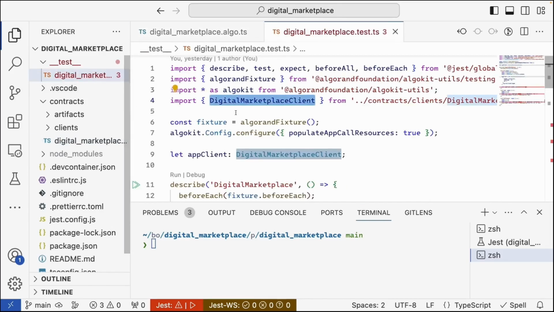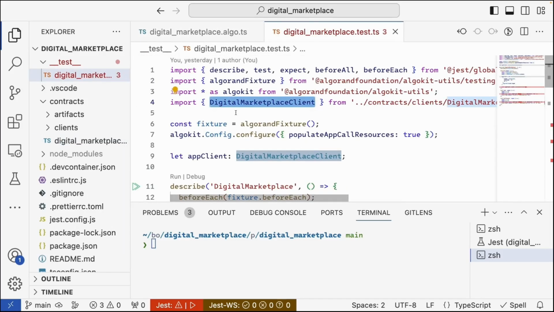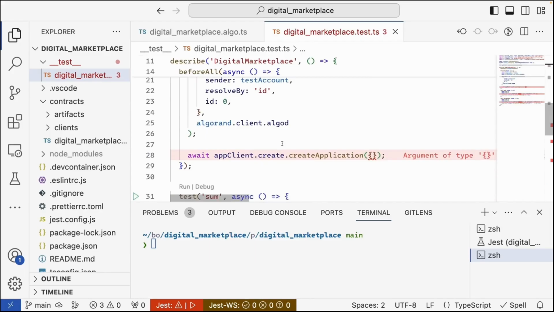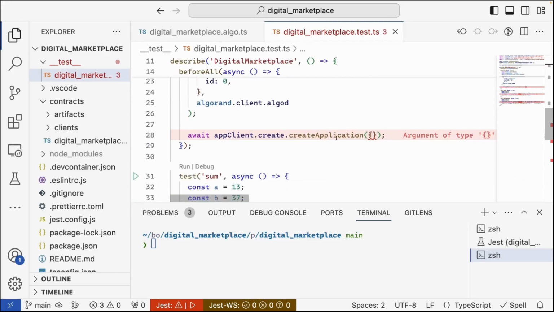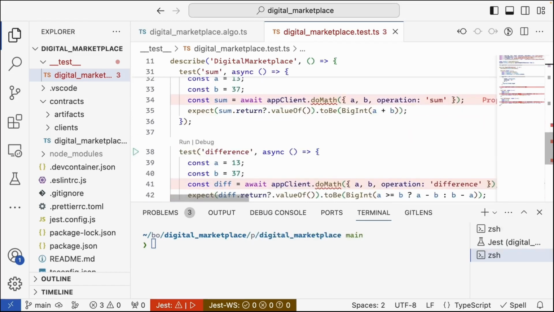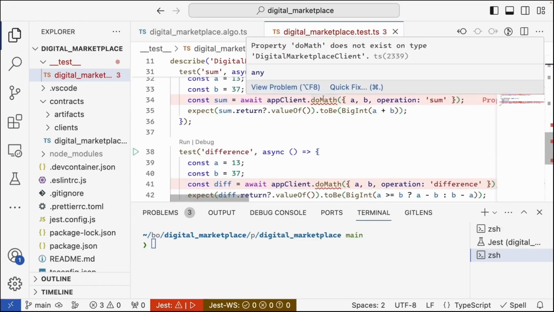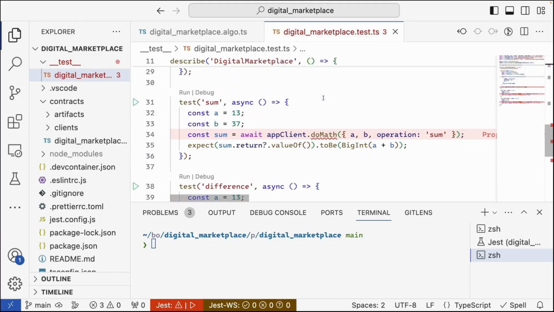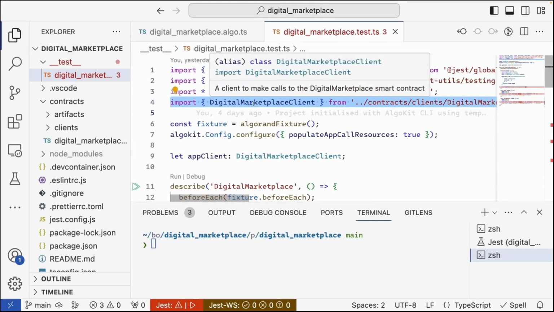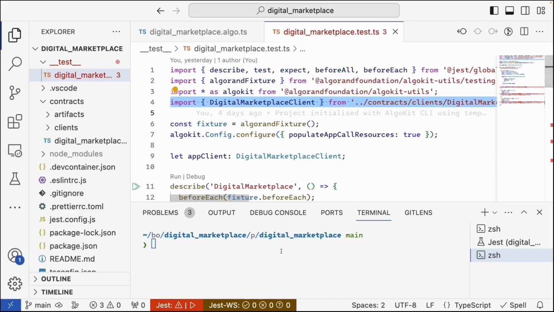And if we take a look at our test here, we can see that this was also all generated by AlgoKit. But if we scroll down, we'll see that our IDE knows that our create application now takes arguments, and it knows that our do math function doesn't exist on our marketplace anymore. So the question is, how does our IDE know? And the answer is that we are using this auto-generated client from AlgoKit.